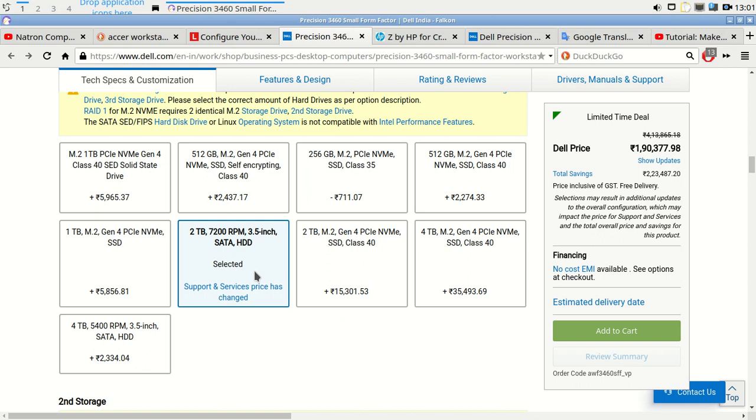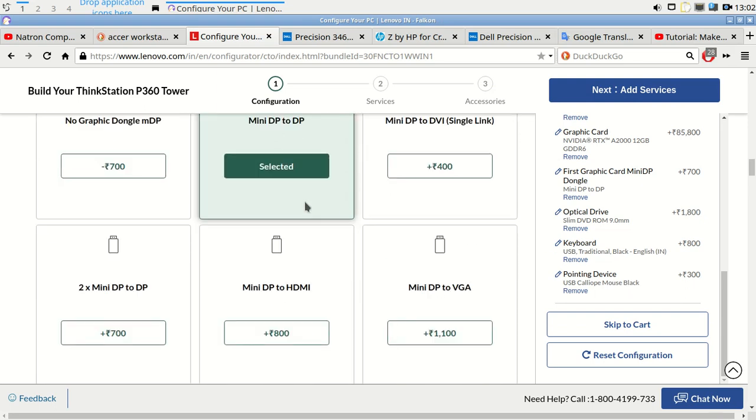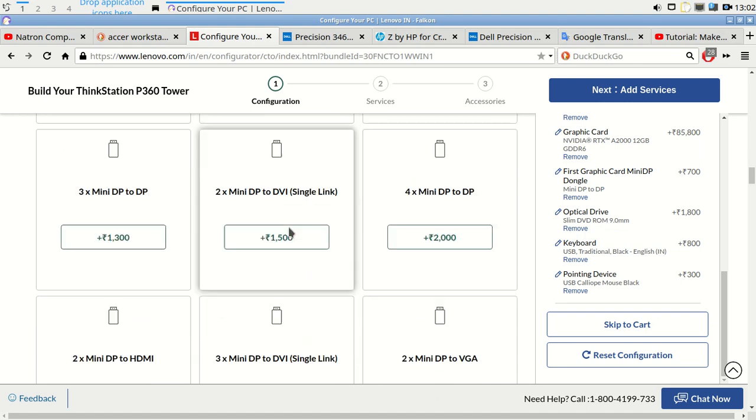If your system is running Windows, then you can choose the SSD. If you choose the SSD, any software takes very little time to open, any kind of software, any kind of operating system. So I don't need an SSD, so I have chosen the same thing. Here I choose the mini DP to DP.